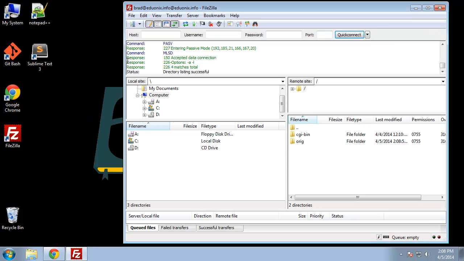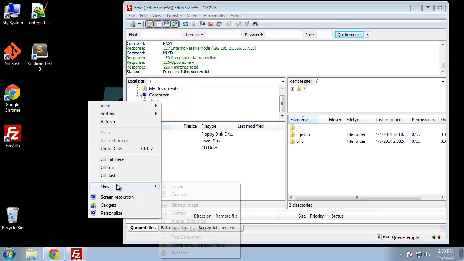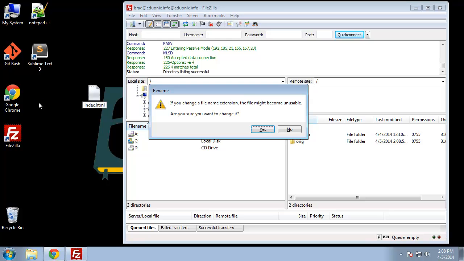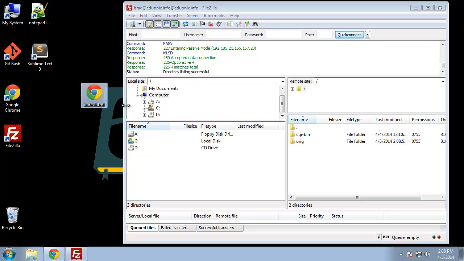So let's create our first web page. On the desktop I'm going to create a new text document, and we just want to rename this to index.html.